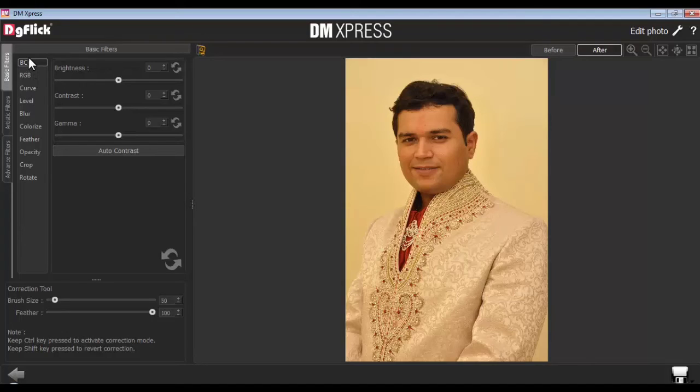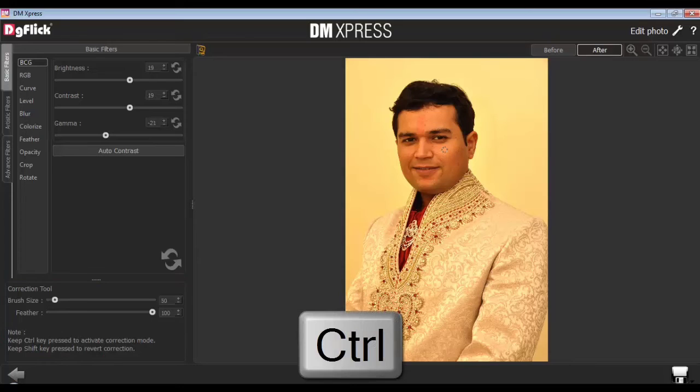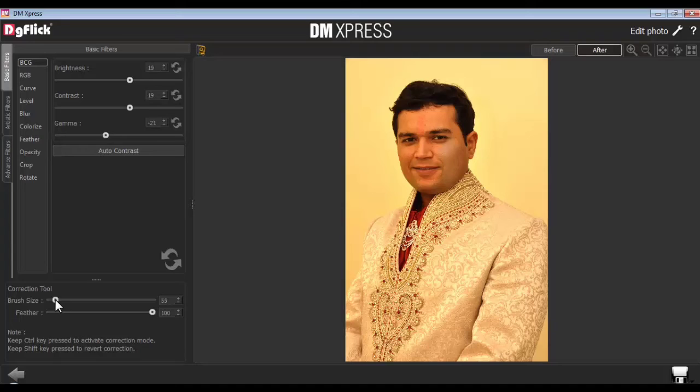To adjust the brightness, contrast and gamma of the image, from the BCG tab, use the given sliders. Increase or decrease the value with the help of the sliders. If on any part of the image there is extra brightness, you can correct only that certain area with the help of the correction tool. To use the correction tool, keep the Control key pressed and scroll your mouse over the area you want to correct. You will see the rolled area is only in the original form and the rest is according to the BCG setting.